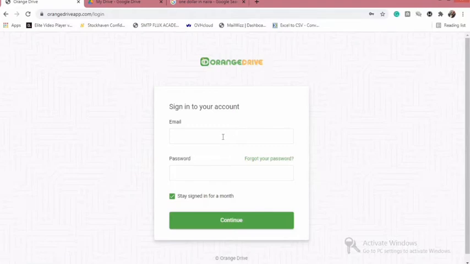Okay, so as you can see right now, I am in the login section of the OrangeDrive software. When you intend to log into your account, you can see the address there. It says orangedriveapp.com/login. This is the login link to your OrangeDrive account. Before you can do this, you must have created your account already. So let's get into the account right away and see what we have in OrangeDrive.